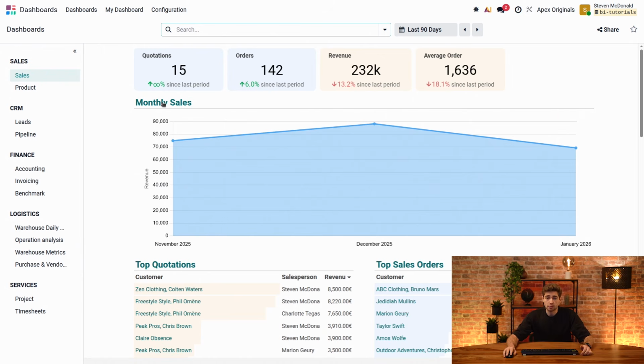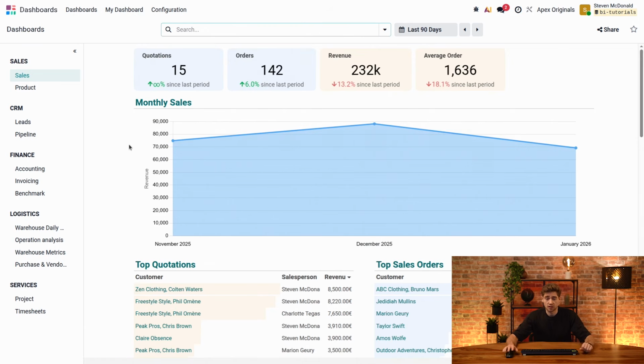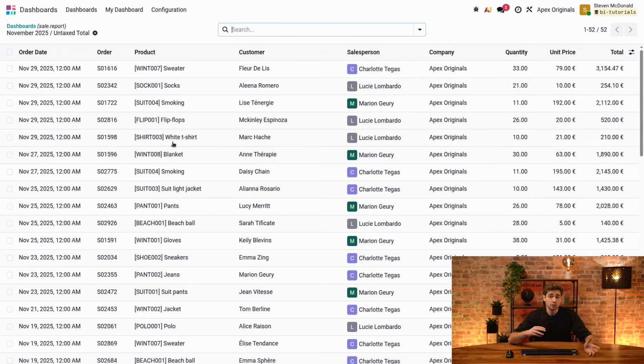Clicking on the title of most charts or tables takes us to the database view from which the data is being retrieved. Let's click back on Dashboards in the breadcrumbs to go back to our dashboard. Clicking on the data within a chart or table also brings us to the underlying data. Since a chart is typically aggregating data, clicking on a data point like this November 2025 brings us to a list of all the sales orders for that month.